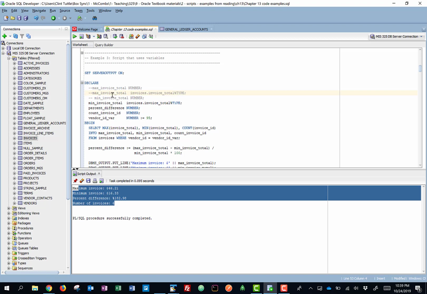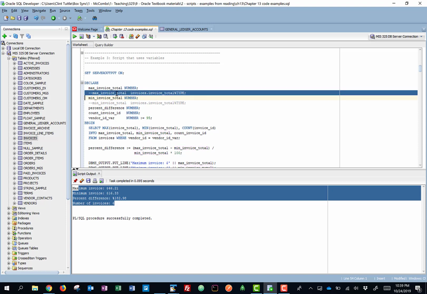So for me, I like to be more explicit and definitely call it out. And I would definitely go check, hey, before I start creating a variable that's going to store invoice total, I would have gone and looked up what the invoice total data type was. So I'm going to store it like this.